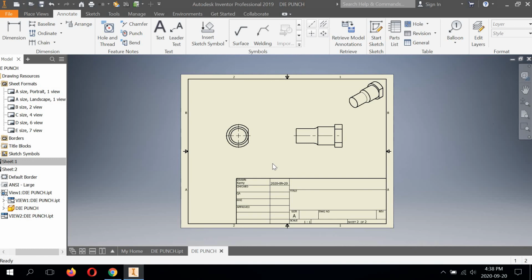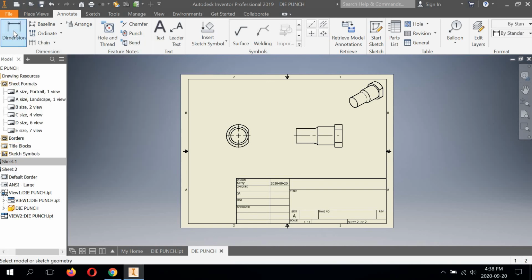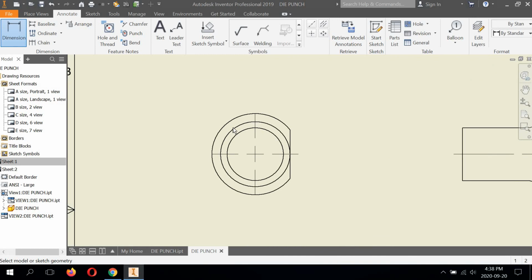So at this point, we're ready to start adding some dimensions. There's one dimension tool that we're going to use. It's on the very left here. This is your general dimension. It's very easy. There's only one of them. So we'll select it. And then we're going to come in and we're going to follow the sheet.